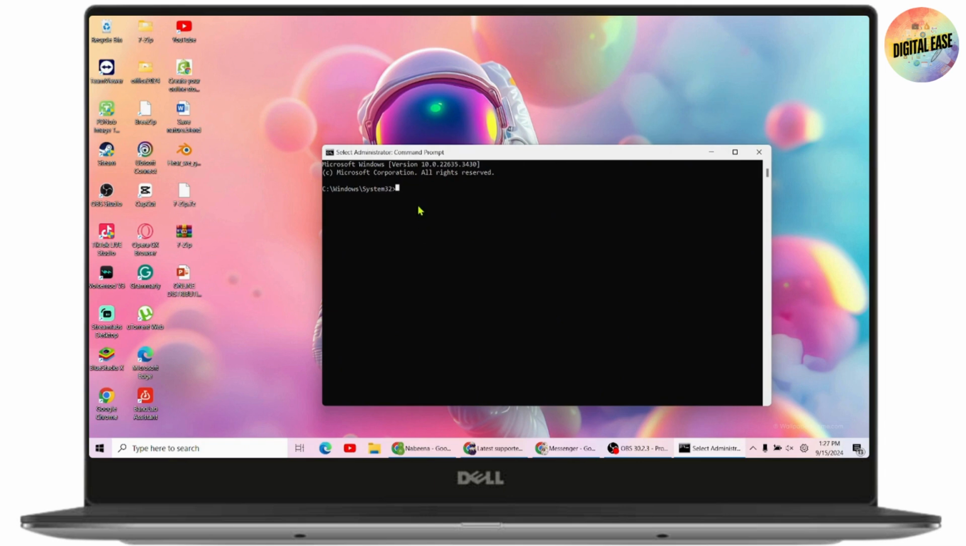So you just need to simply go with the command prompt and enter sfc space /scannow, and then hit the enter, and it will begin the system scan. And this procedure might take 5 to 7 minutes or more than that, depending on your computer's configuration.